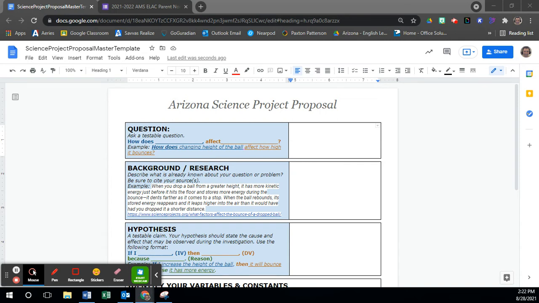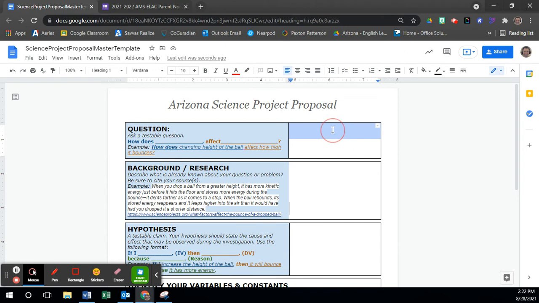The question that I came up with today, I'll just go ahead and paste it in here, was how does adding sugar to a bubble mix affect the time a bubble lasts? And I just came up with that question after playing with bubbles with my kids, and I was thinking, how could we make some bigger bubbles?